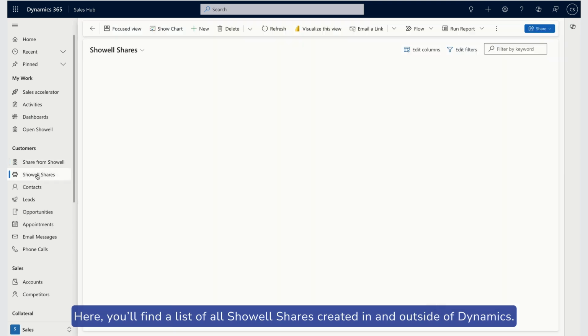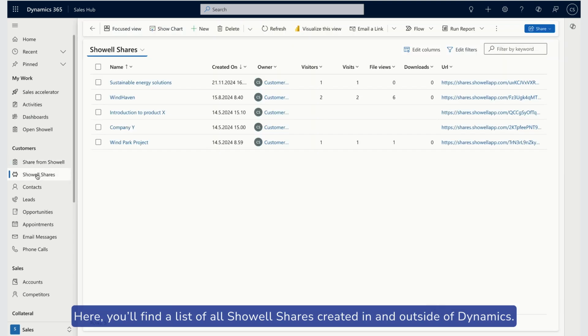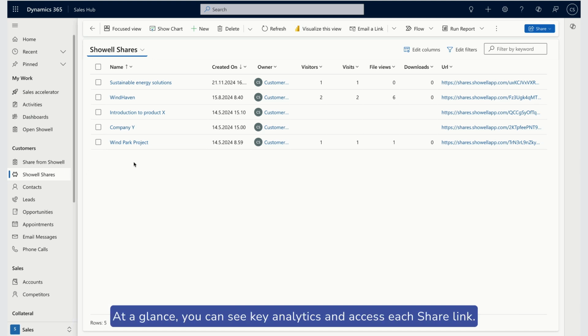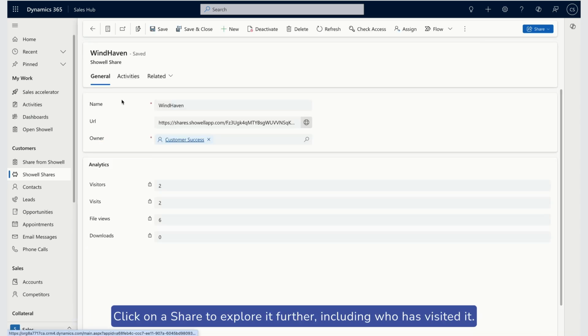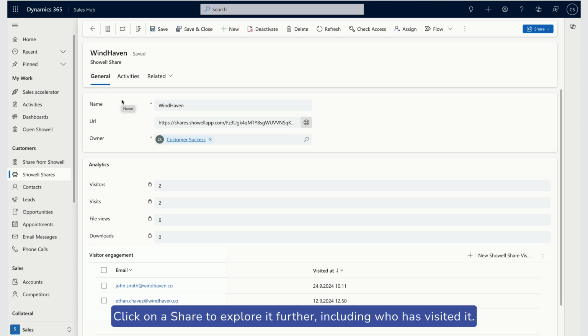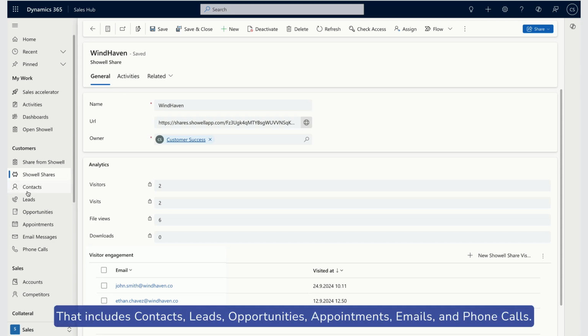Here, you'll find a list of all Showell shares created in and outside of Dynamics. At a glance, you can see key analytics and access each share link. Click on a share to explore it further, including who has visited it. You'll also find Showell shares directly linked from records in Dynamics. That includes contacts, leads, opportunities, appointments, emails, and phone calls.